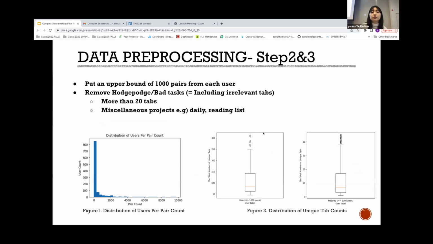Also, we defined hodgepodge tasks, which are basically bad quality data. We define them as tasks that include multiple irrelevant tabs. In figure 2, most of the users have less than 20 tabs in a single task, so we defined a task that has more than 20 tabs as a hodgepodge task. Also, we qualitatively looked into the data set and found that if a task is named daily or reading list, it tended to include multiple miscellaneous tabs. So we removed such bad tasks from our data set.